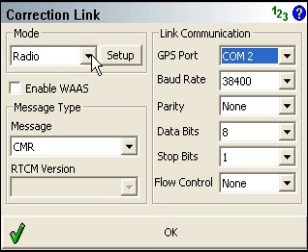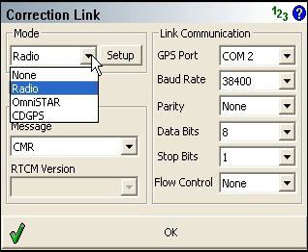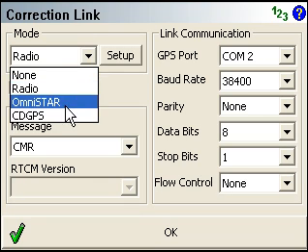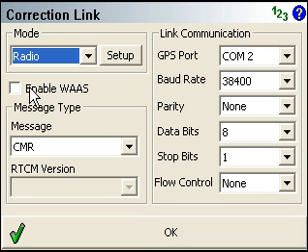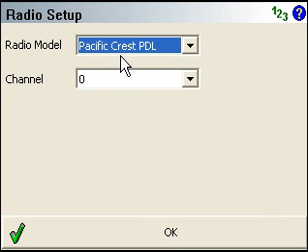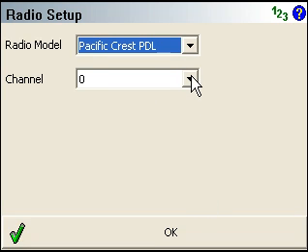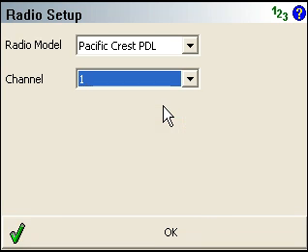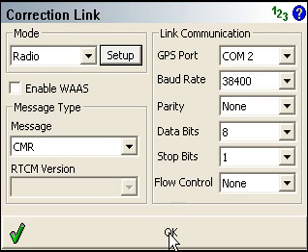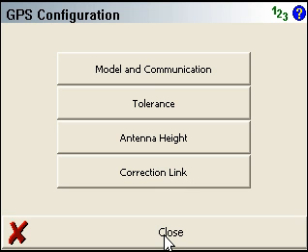And then under mode, you can choose different options. For this particular receiver, the Novotel, you're going to see there's some different options here we can use, but normally it's going to be set to radio. You can click on Setup, choose the radio type, and what channel you want to use. And then press OK. And that's it for your GPS reference.